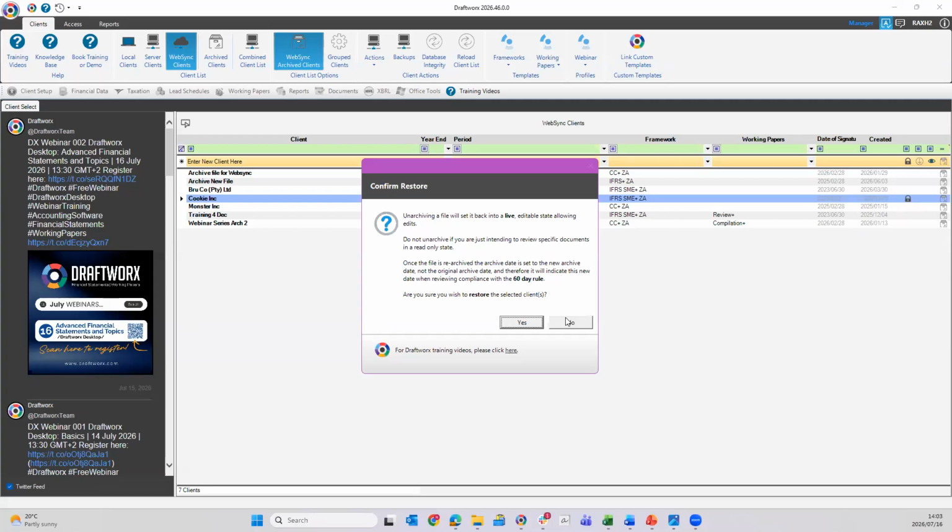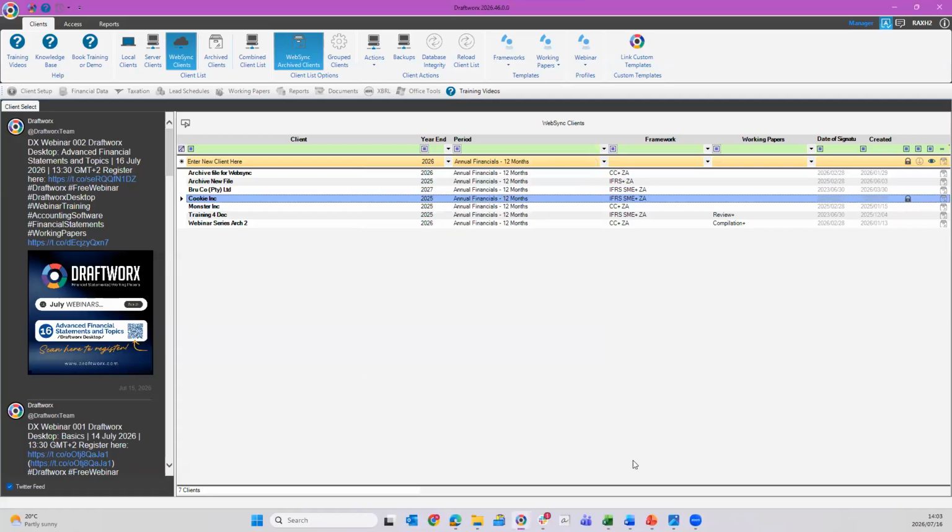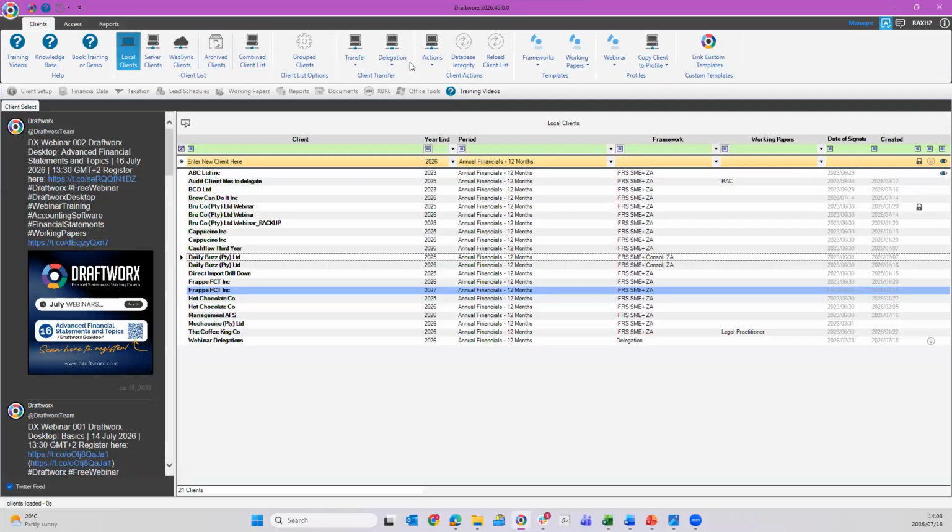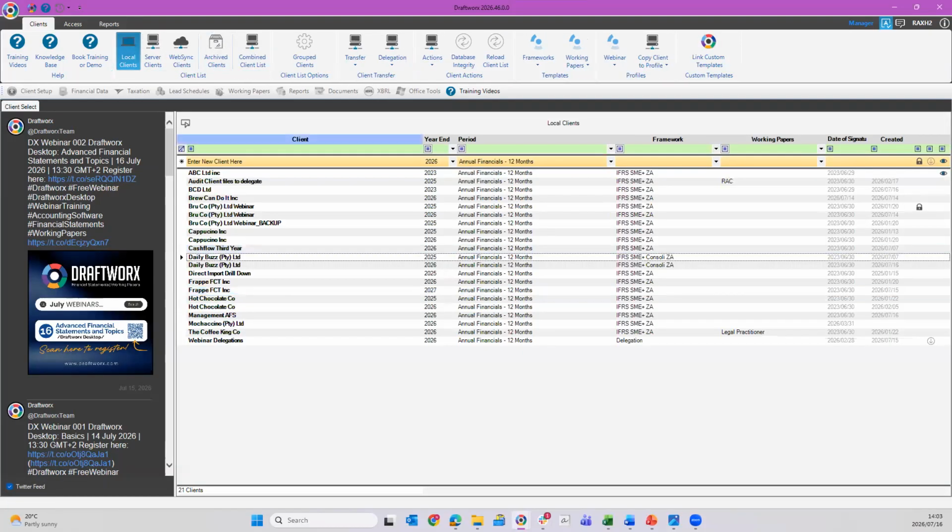Rather do the copy. Always make sure you are choosing the correct one when you are doing that process of archiving. Great. Last one in terms of transfers and delegations before we dive into the fun stuff.